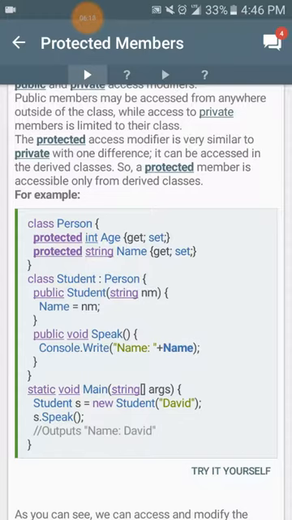After that, still in the class student person, we have public void speak, so we have a method here. In the curly braces we have an instruction for that method: Console.Write, parentheses, the string name, and then we concatenate name after that. Then you close up your speak method, and then you close up your class student person, and then we take a look at the main method.